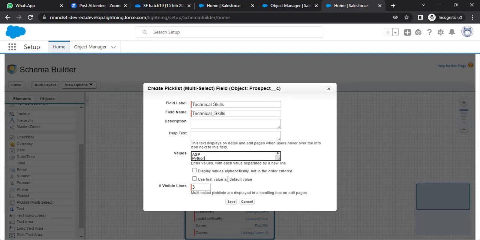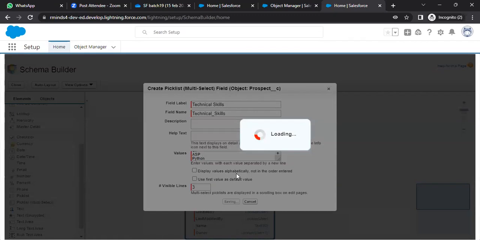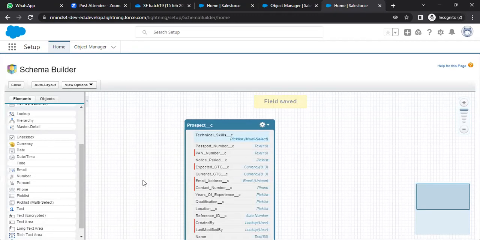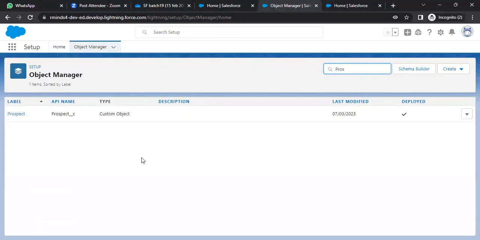So these are the skills which he can select multiple values of, as the data type says. So he can select more than one value, whereas in a pick list, we can select only one value. In pick list multi-select, we can select as many values. Okay, so this is how our candidate object is created, and we have created all the fields in it. Let us go ahead and verify whether all these fields are created or not.